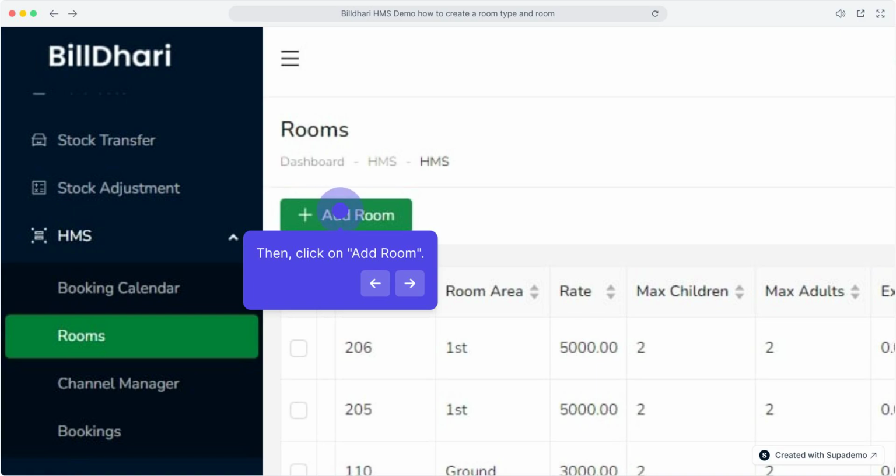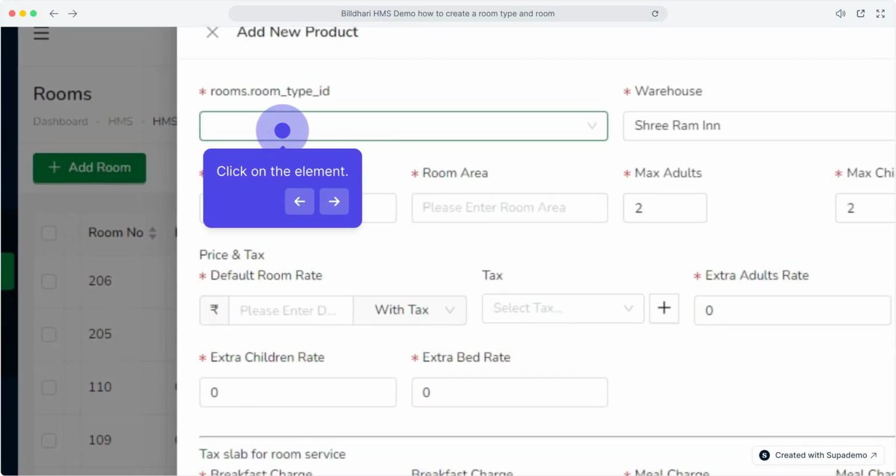From that button, you have to click on the Add button, and as soon as you click on the button, the Add Room pop-up will appear in front of you. Then, click on Add Room. If you click on the button, a pop-up will appear in front of you.